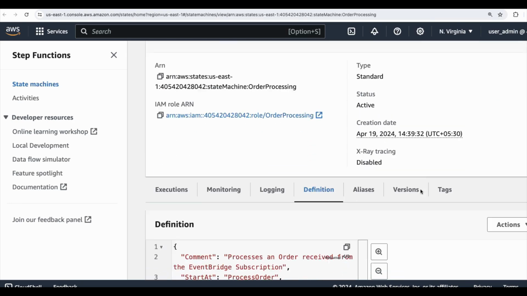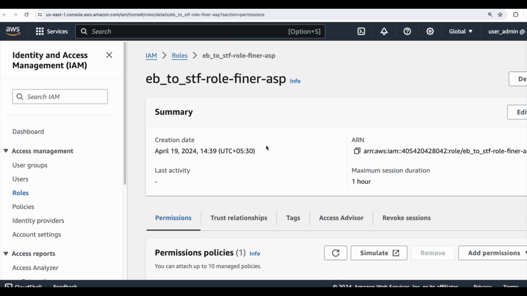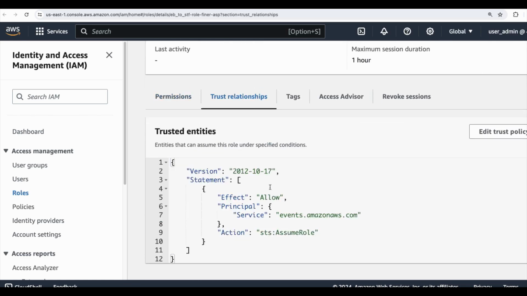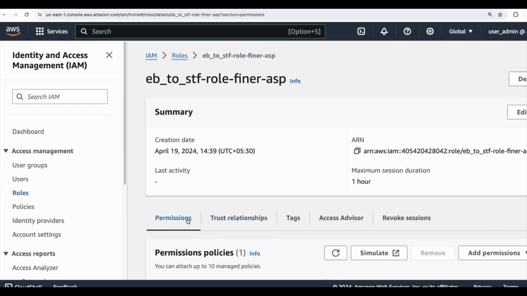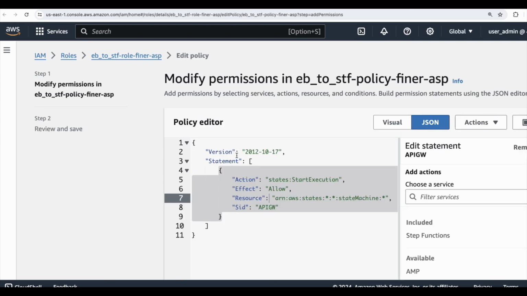Let us go to the IAM role which is created. If you look at the trust policy, events.amazonaws.com is the principal. That means the EventBridge service has to trigger the state function execution, right? If you go to the policy, let us see the permissions. The API that we're invoking is states:StartExecution, and it's allowed, for all the state machines in this account and region. So this is how we have created the infra.